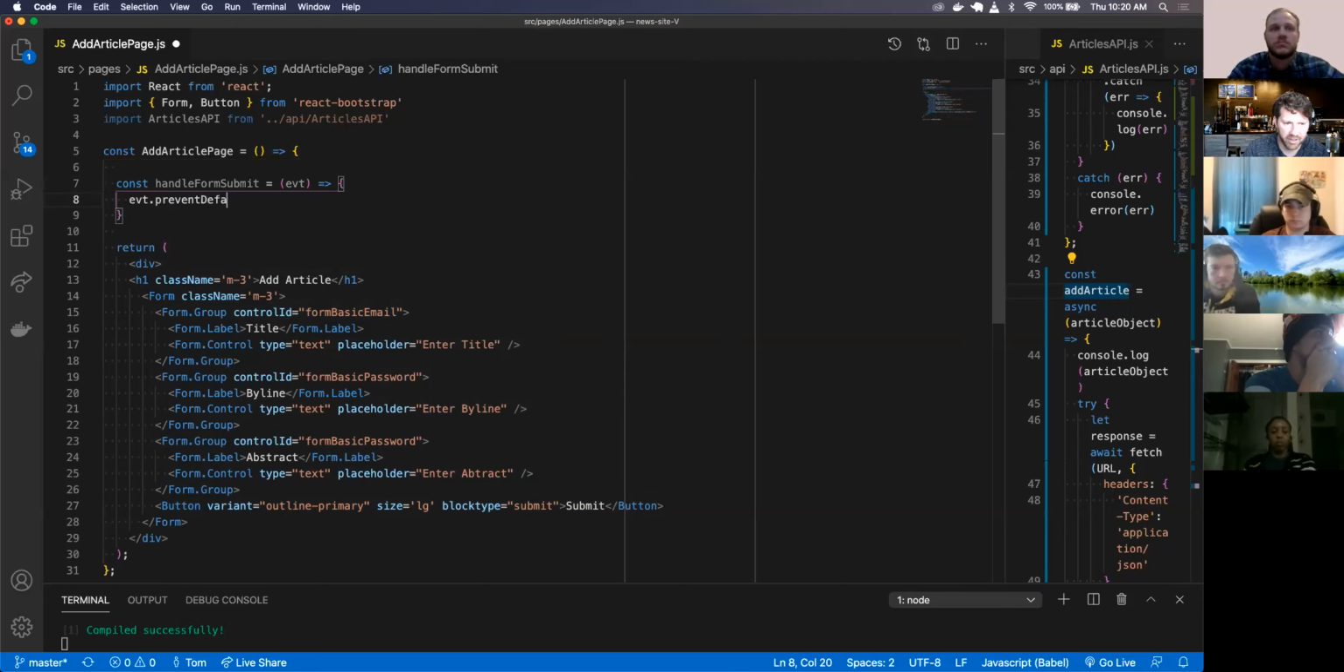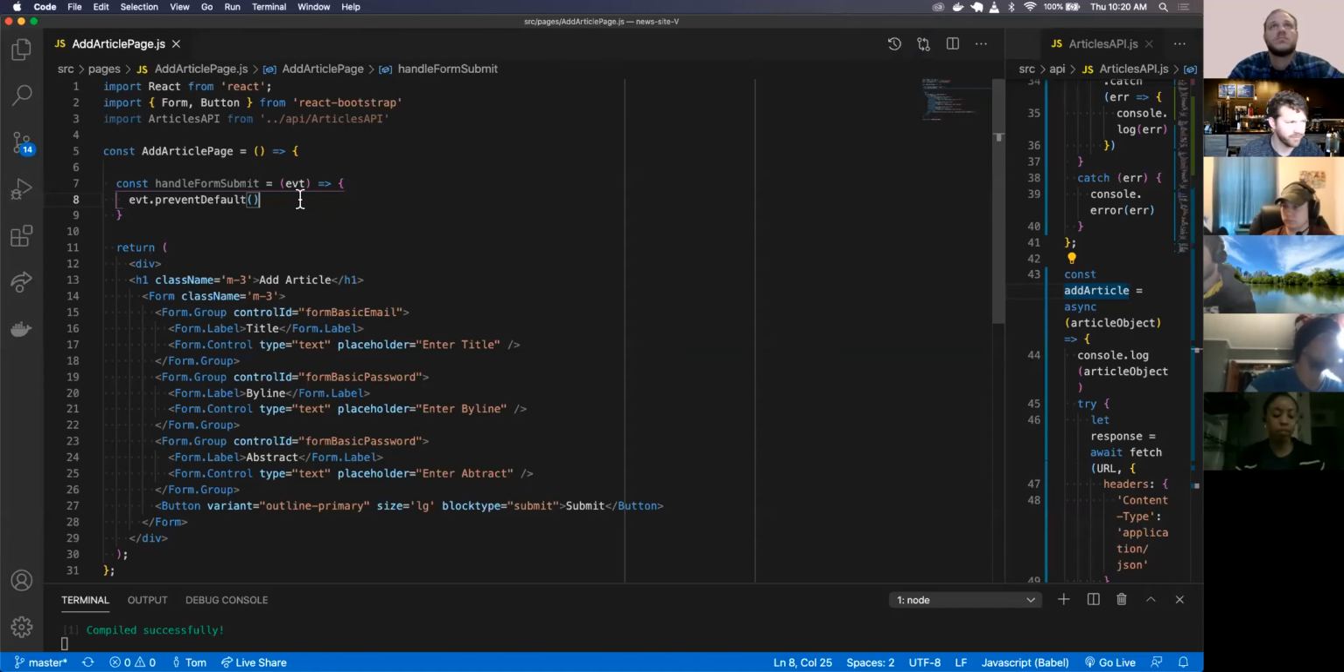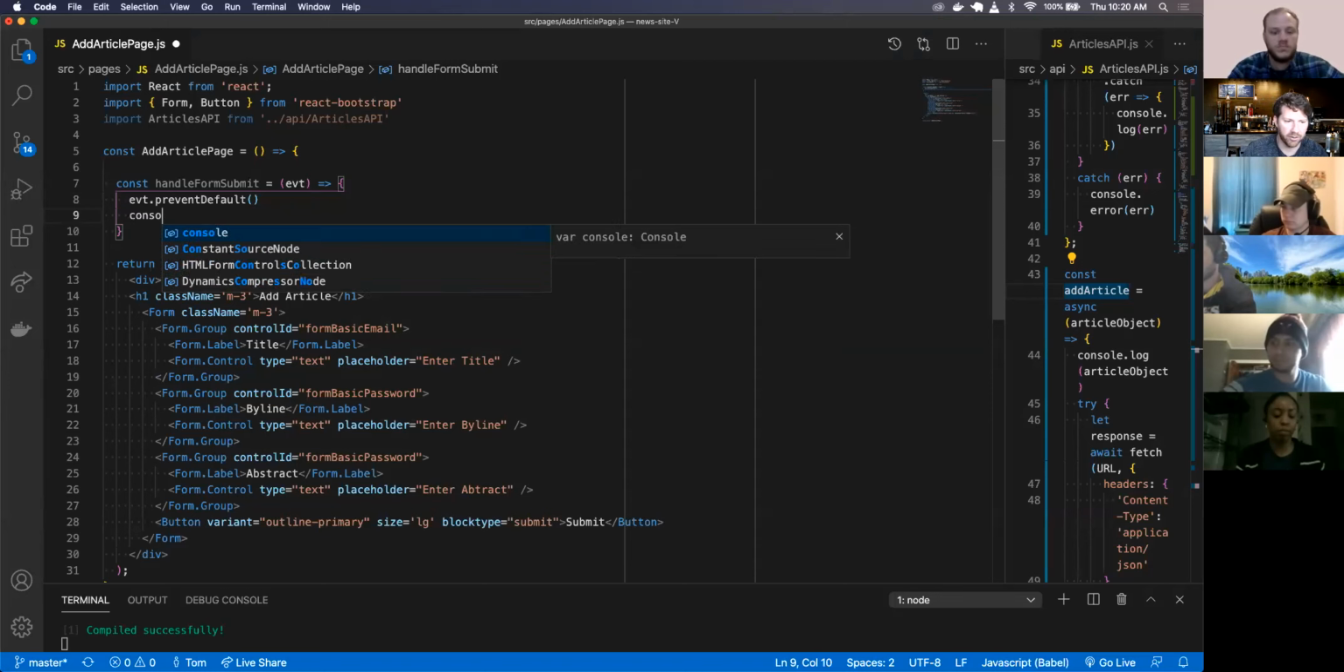What does the prevent default do? Prevents the page from reloading when you hit submit. Yep, it prevents the page from doing a hard refresh every time you submit, because we don't want that to happen. So let's actually console log event.